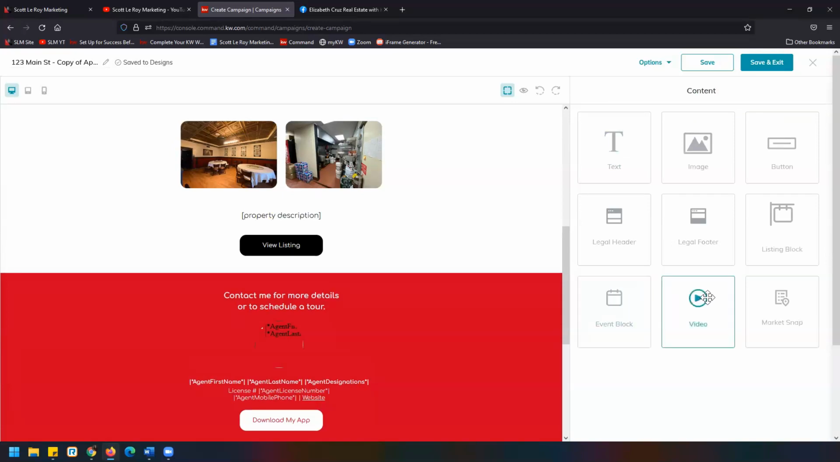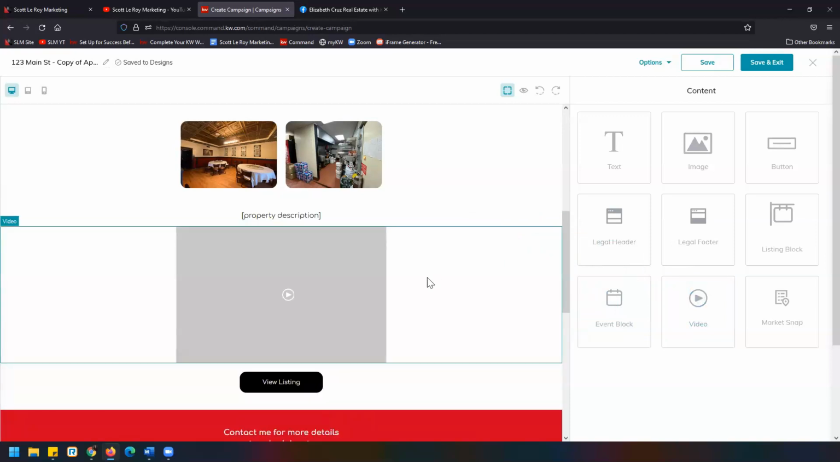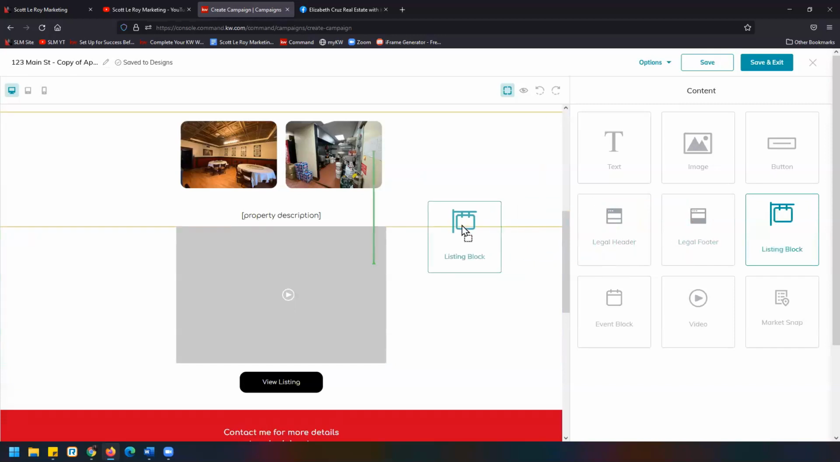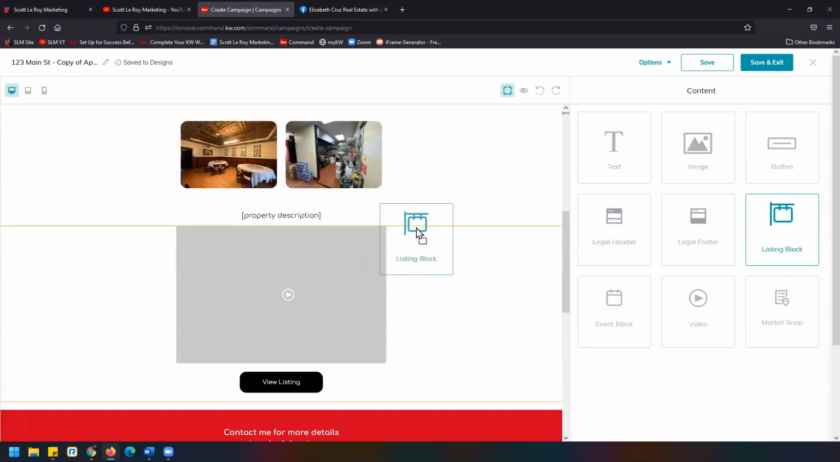So if you want a video of a virtual tour, you can add that in. Even a listing block for more listing information.